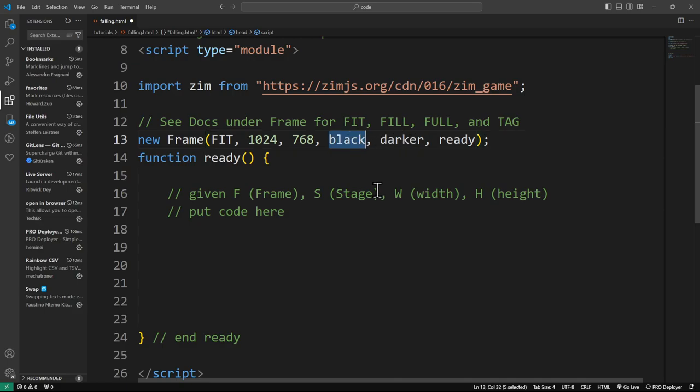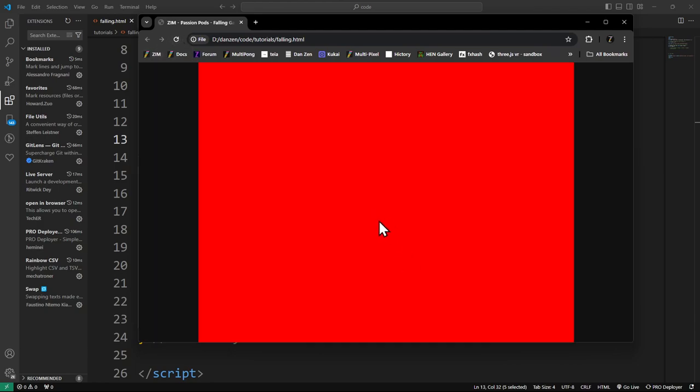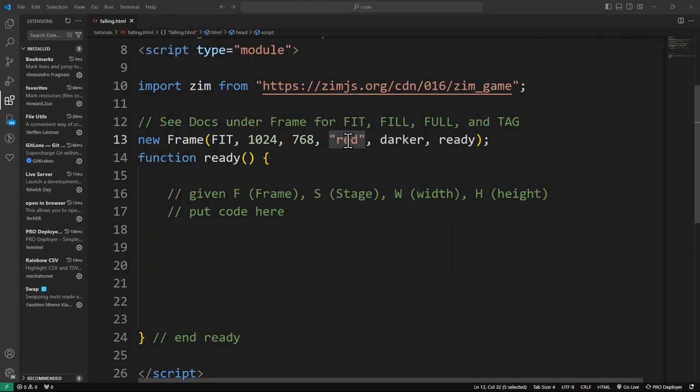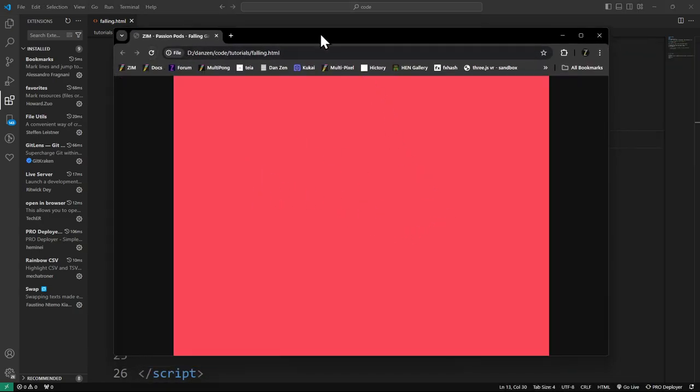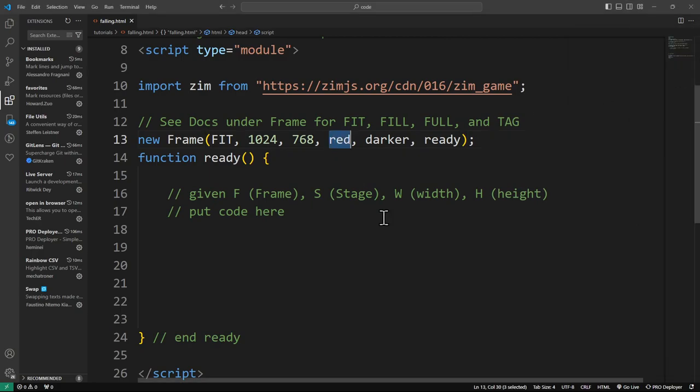If you wanted to, so here is the HTML color red. It has quotes. And if we come back here, oh my gosh, and the ZIM color red has no quotes. So if we take off the quotes, that's the built-in ZIM color red, which is a little more tomato-y. All right, we don't want red though, we want black. And of course you could have put in quotes, number sign CC0000 or whatever. You can put that in quotes too if you wanted to do it that way.